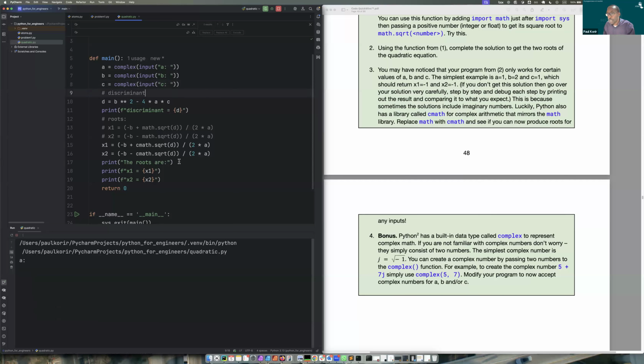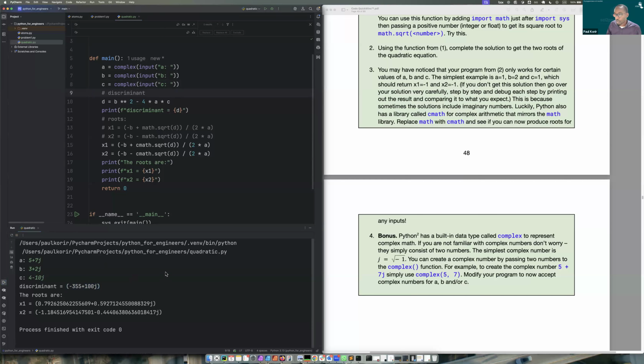That's very powerful. So let's run this again now, and I can give it, let's say, 5 plus 7j, 3 plus 2j, and 4 minus 10j. And it can still calculate. Our discriminant is not only negative, it is also complex, but we can correctly calculate the solution for that. Any questions? So we've gone through all these right now. Now, I have added that to the repository.